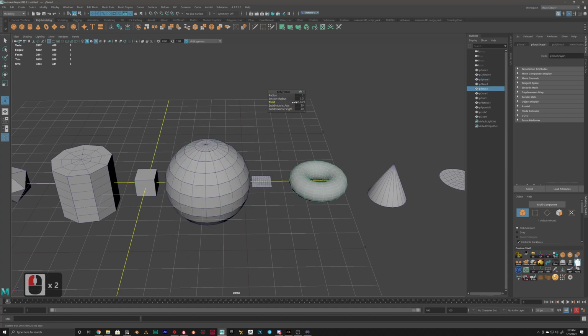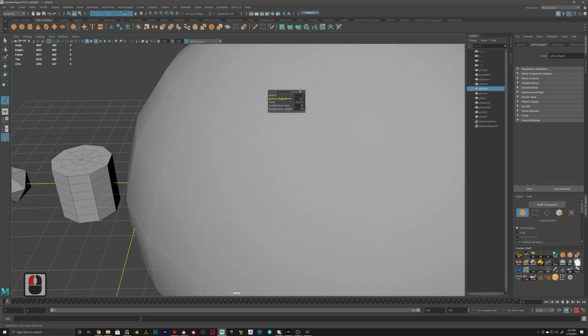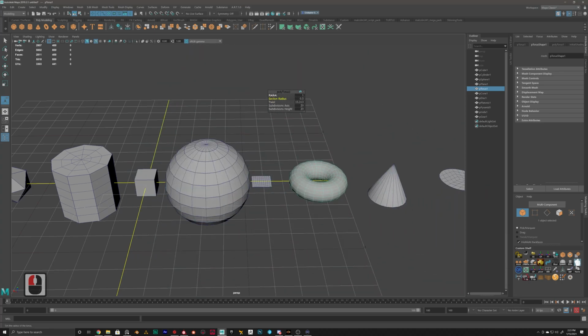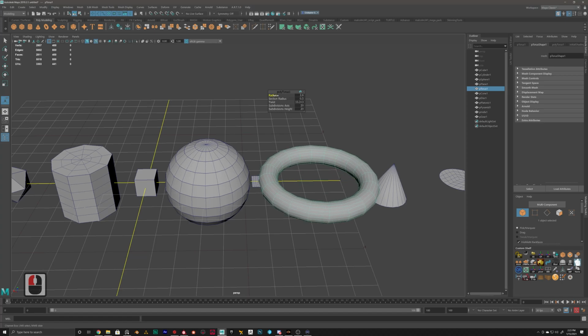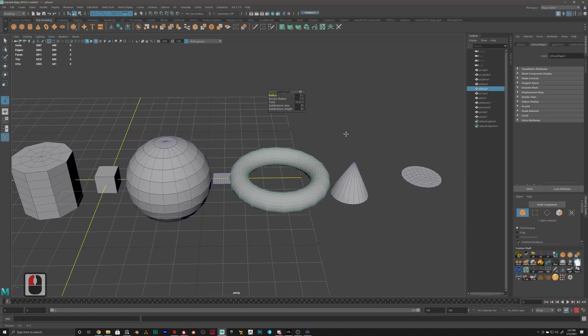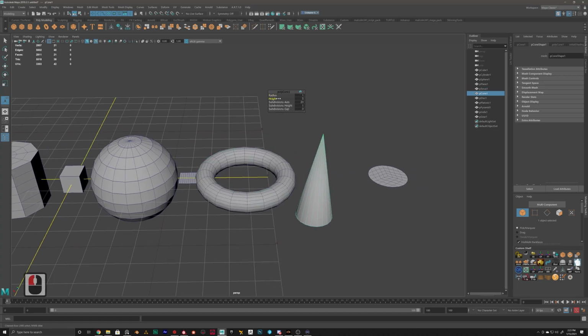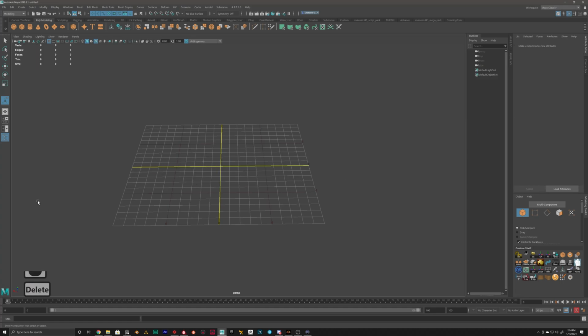Torus has it, you can twist it, add sections to the radius, increase the radius. Same thing with the cone. The cone does the same thing. Cap doesn't. We'll delete all of these and we're going to start making our first wall.